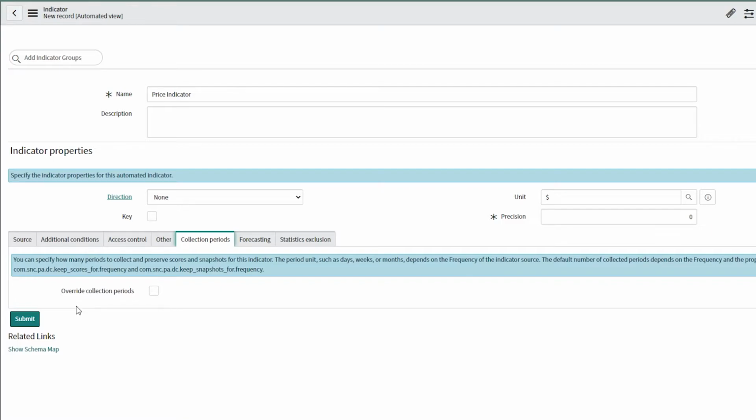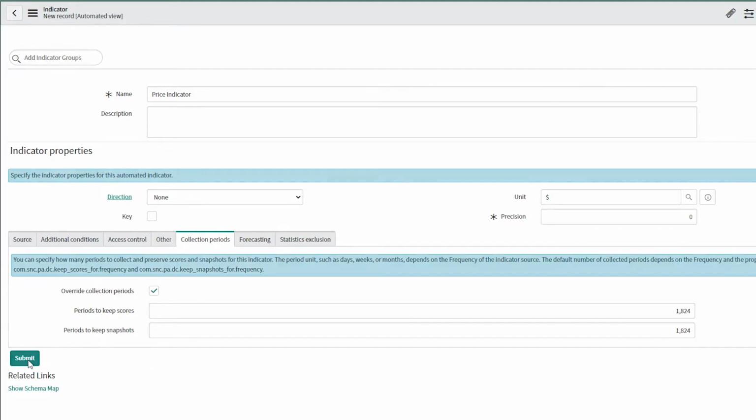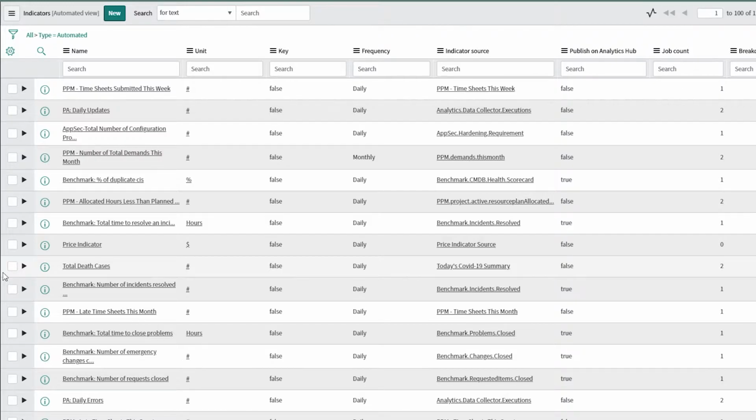Go to collection periods and click on override collection periods. Check the box here and put the value here, 1824. I'm going to have the same value here as well. Why am I doing this? Because by default, the job that we are going to create can only collect for a certain period. So we have to override that. By default there are some predefined numbers here, so we have to override them so we can have data for 5 years. Click on submit. Great, so we have our indicator.